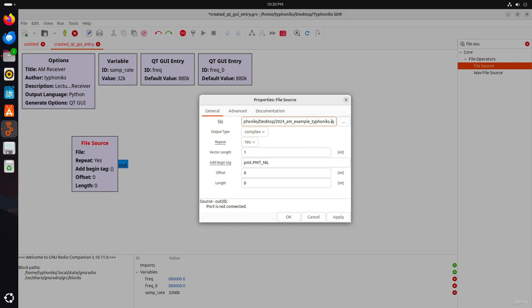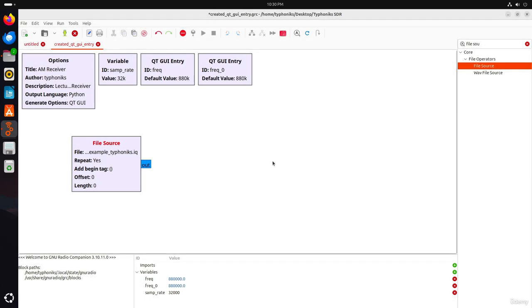You might notice a warning at the bottom of the properties window saying the port isn't connected. Don't worry about this for now. We will address it shortly. At this stage, your property window should look similar to this. Once everything is set, we will click OK to close the window and return to the workspace.